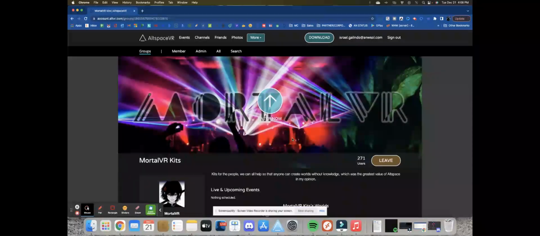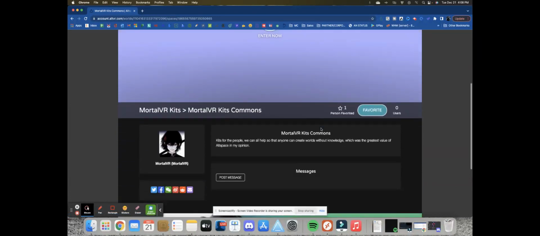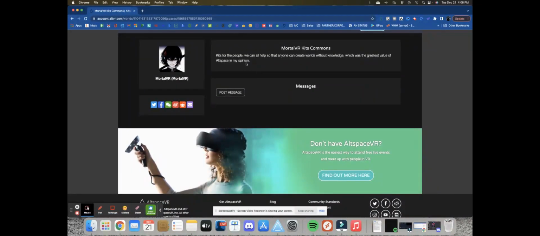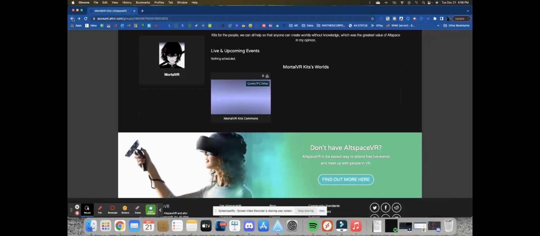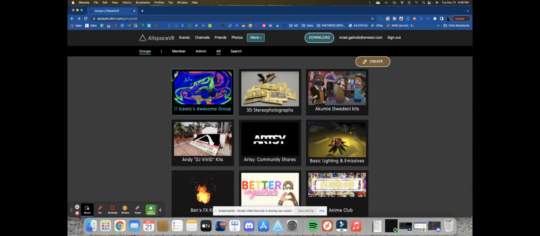Mortal VR kits are going to be another one here. And then they'll have a kit common that'll actually tell you on here some of the things that they have available for you that they've created and uploaded. So that's the first thing you want to do, is you want to add all of those groups. So feel free to do that. If you don't really care about kits or groups, you can skip this part.